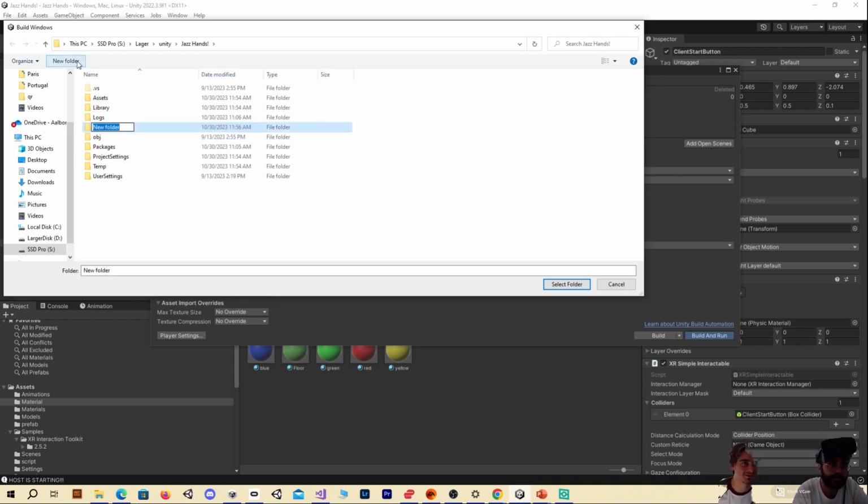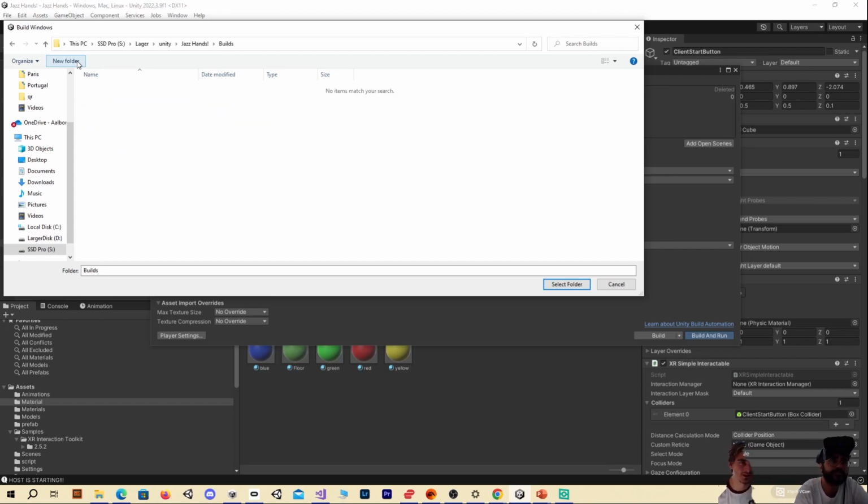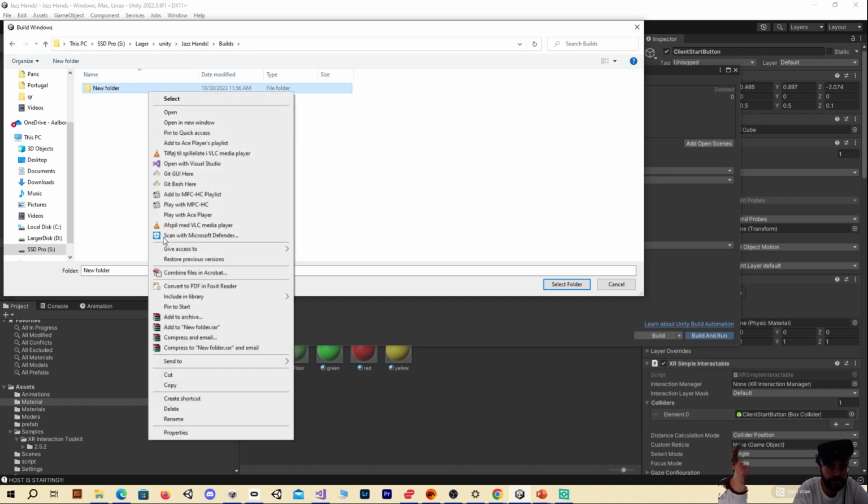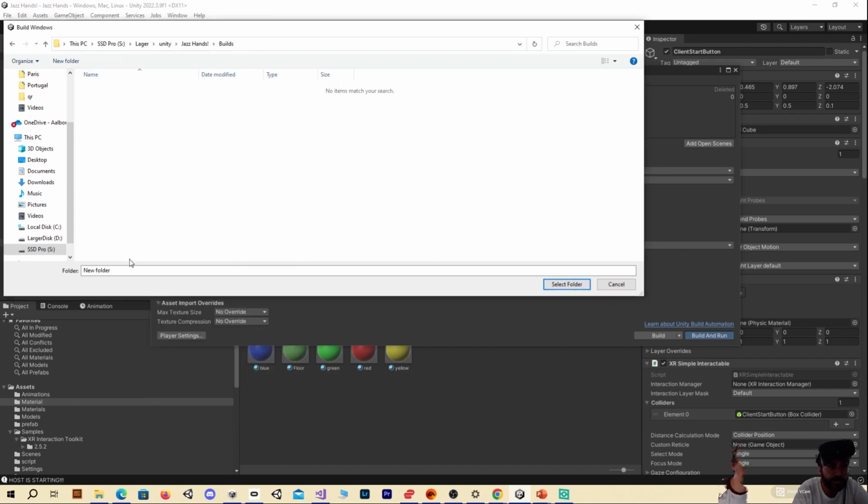Also another suggestion. You want a folder for it? Yeah, exactly. Whenever you're using GitHub or anything, you can add this whole build folder to the gitignore, so it doesn't upload the builds as well. Cool.